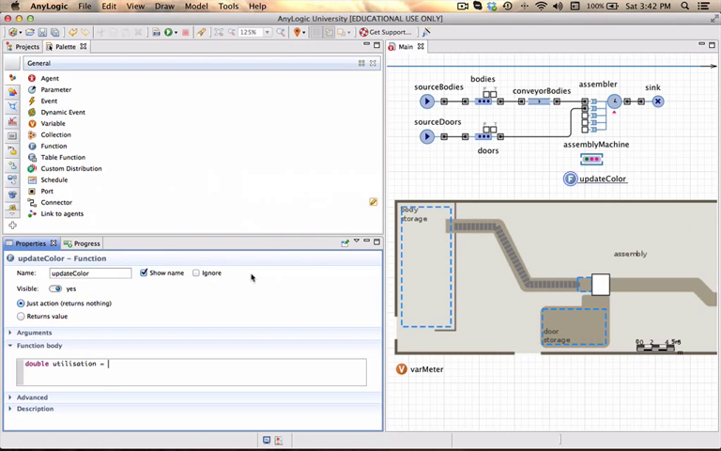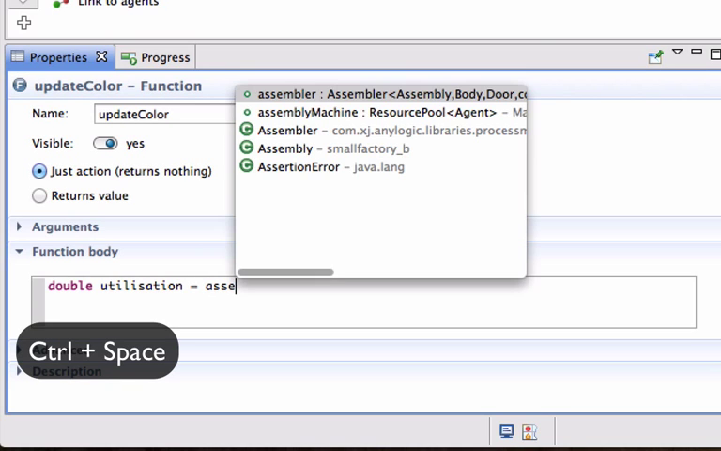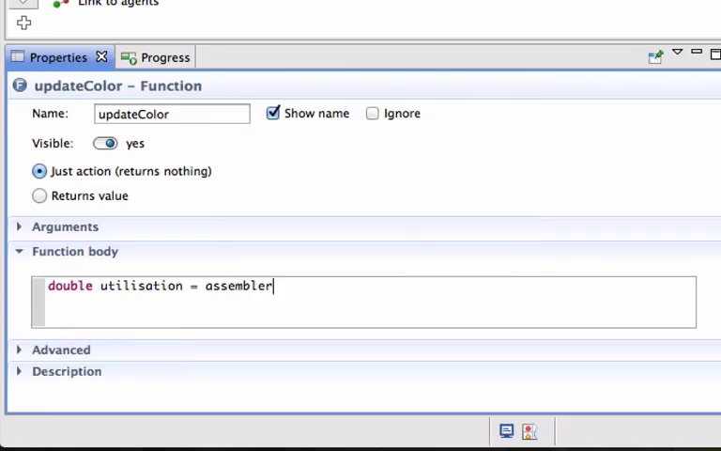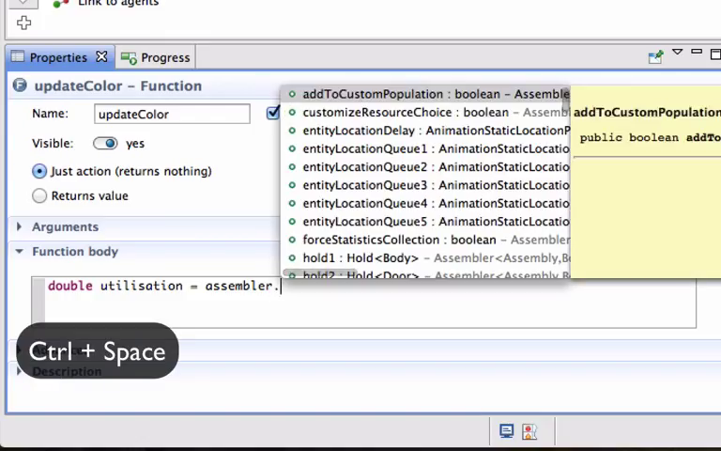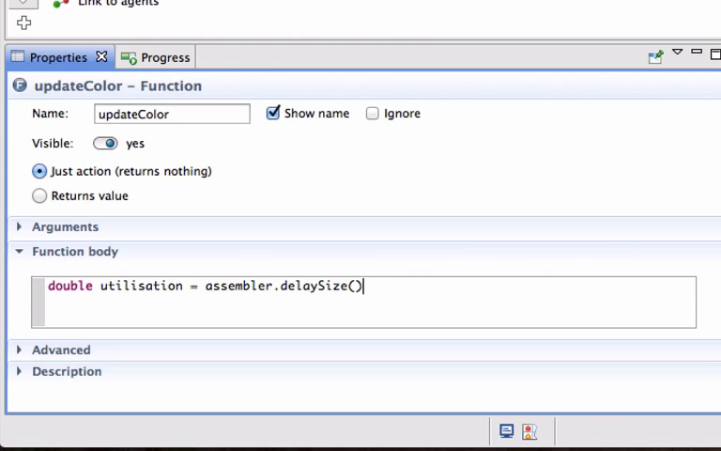So I've called my assembling block assembler. So I'm just going to start typing, control space. And there it actually picks up my assembler. That's the one that I'm looking for. What methods do I have available? Dot control space. And is it delay? Start typing D, delay, get delay size. That's the one that I'm interested in.